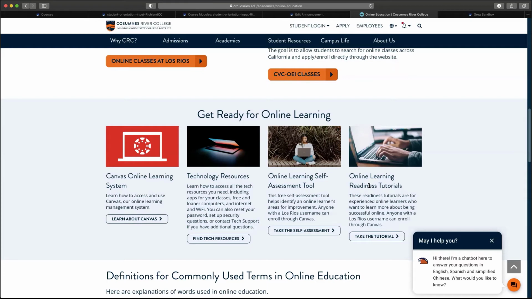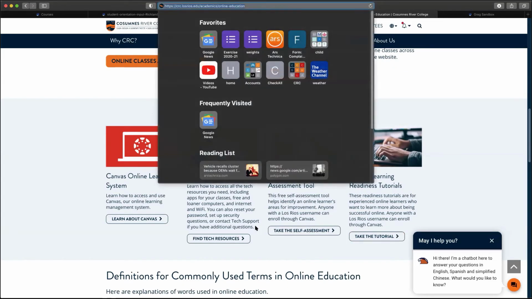These are both self-enrolled courses available to anyone in Los Rios, but they're linked from the CRC webpage. The self-assessment tool is a 30 to 40 minute self-assessment. It tests reading speed, typing speed, recall. It talks about time management. It has some great resources for helping students self-assess what help they might need to be a successful online student. And then the online learning readiness tutorials is also a self-enrolled class. When students complete that, the material is tutorials on some of the skills that we know are important for online students.